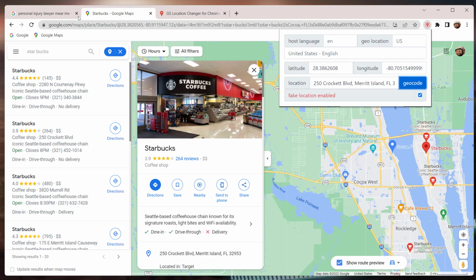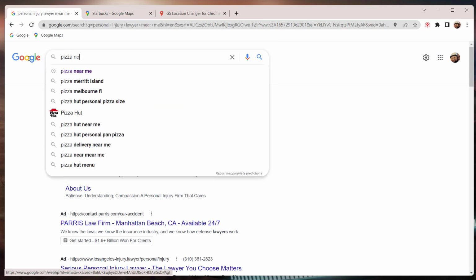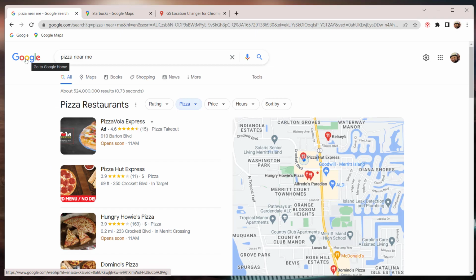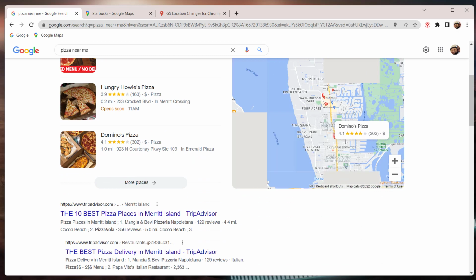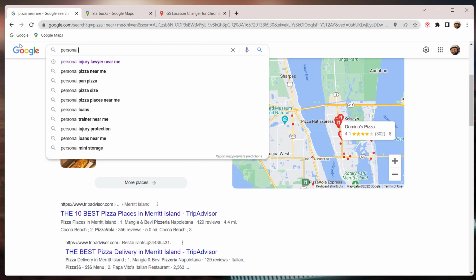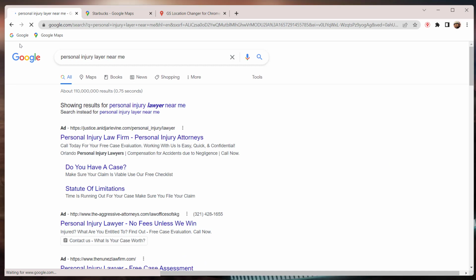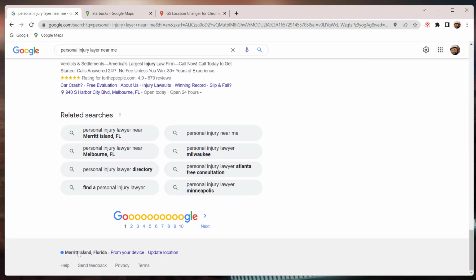Geocode. "Pizza near me". Look at that, it now thinks I'm in Florida. So if I now did "personal injury lawyer near me", it will show me exactly who appears in the three pack from that location in Florida, as Google thinks I'm now at Merritt Island in Florida.